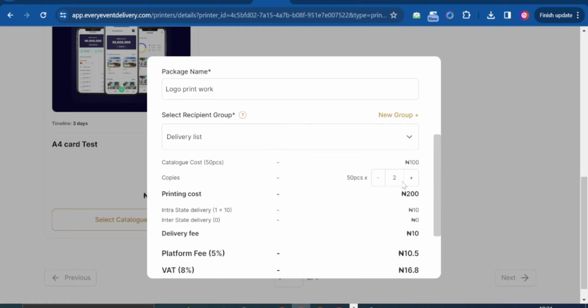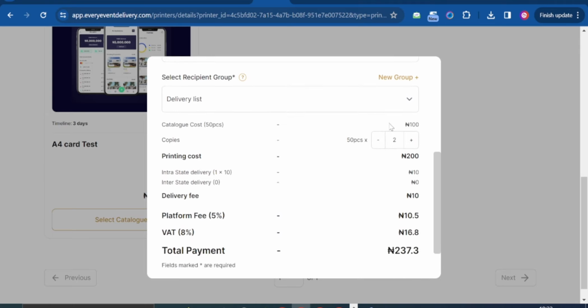But in a scenario where, for example, I have 75 contact lists and I selected a 50 pieces catalog card, what you have to do in this case is to also select two, which is 50 pieces times two. So now you have an excess of 25, if I'm not mistaken. You have an excess of 25 pieces that won't get delivered to any of these recipients. So for you to claim those 25 pieces, you have to reach out to the support team and inform them of this order, and they will give you a procedure for you to come get the remaining 25 pieces if you so need them. Else, the 25 pieces will just be disposed of. So try as much as possible to select the exact number of copies.